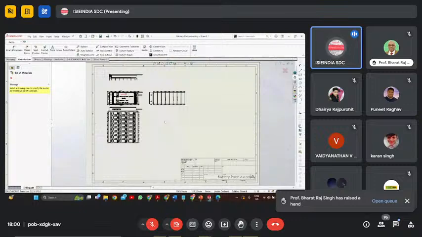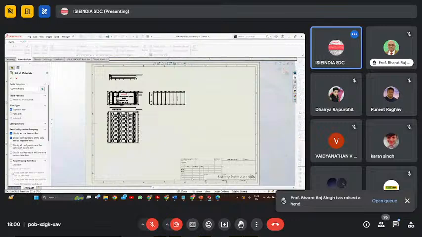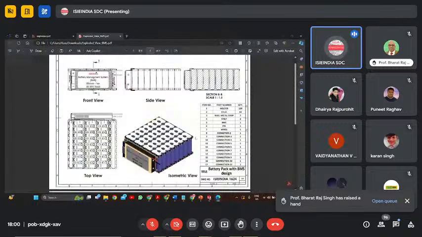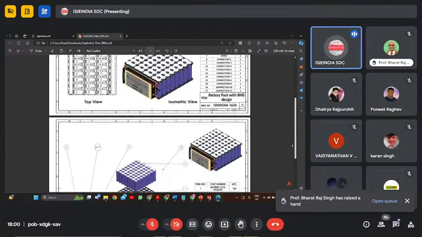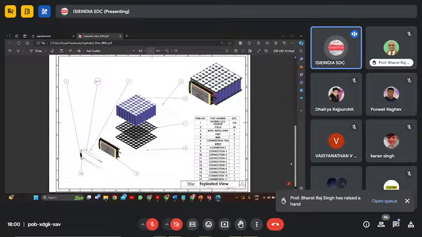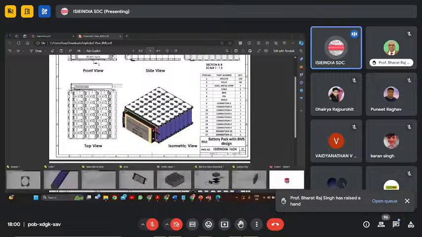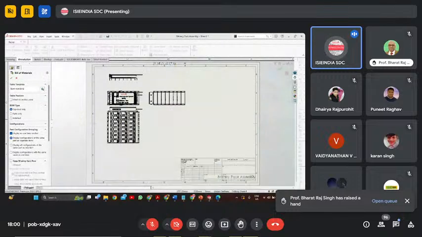But if you want to change it, you don't have to change the file name. You can edit it here also, and it will be done automatically. This is how I have made this, and it shows the part number and quantity. You can also use this exploded view with the balloon structure, with numbers that display which material is used, what the name of that material is, and what the quantity is. So this is how in SolidWorks we can make everything, like the design we want.